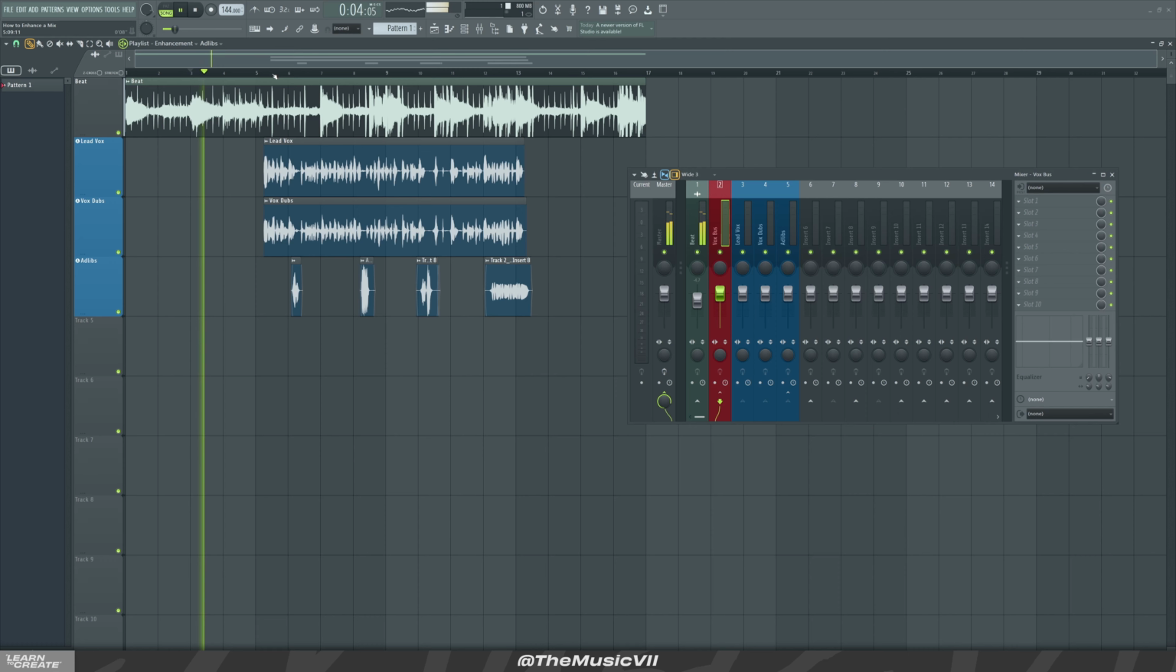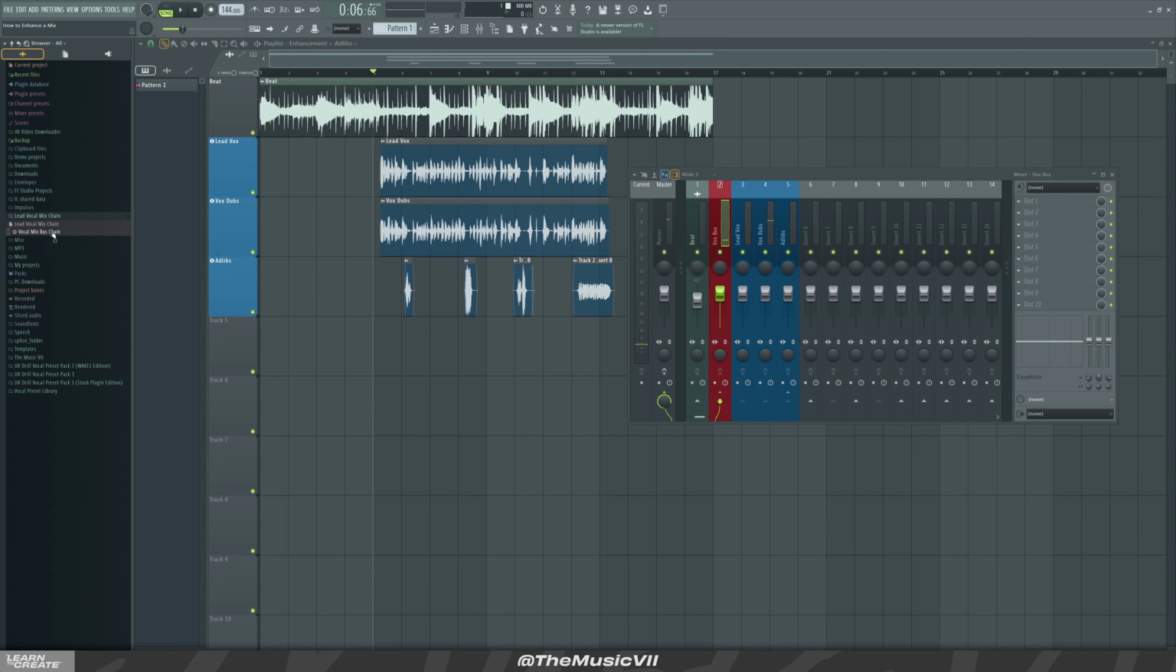Cool. All routed here. Okay, the first thing I'm going to do is actually bring in a preset. I'm going to bring in a vocal mix bus preset that I've created. And this is one of the presets I love to use. I like using a lot of my presets because it gives me a nice flavor right out the bat.